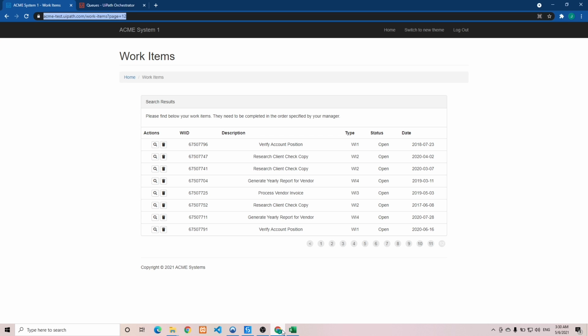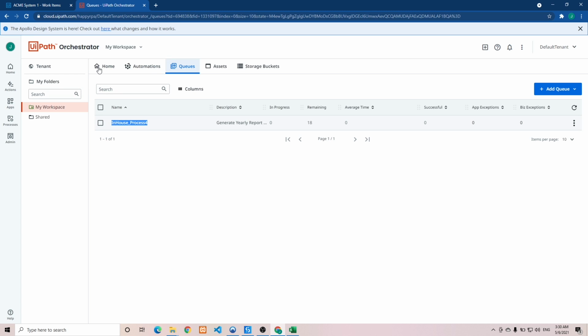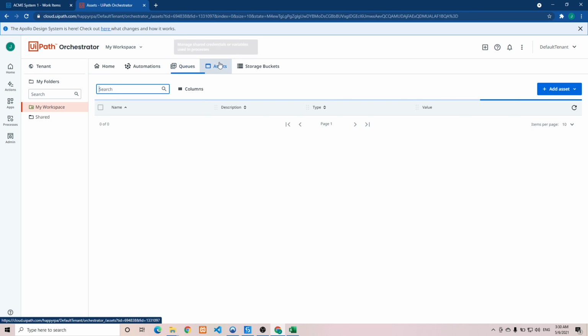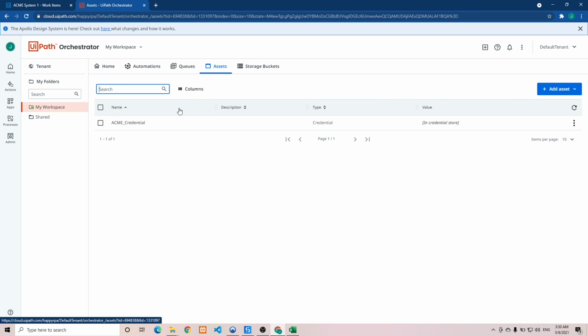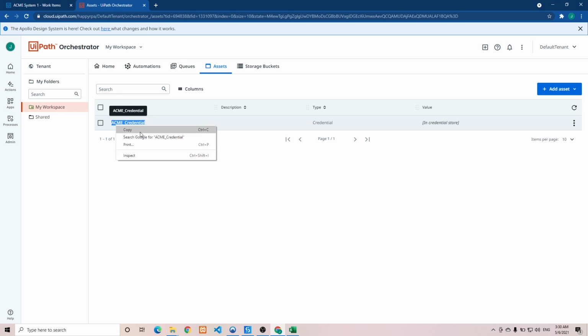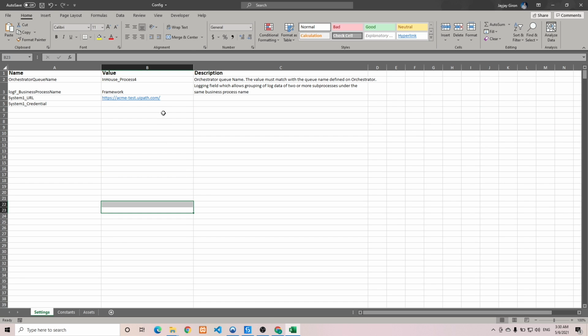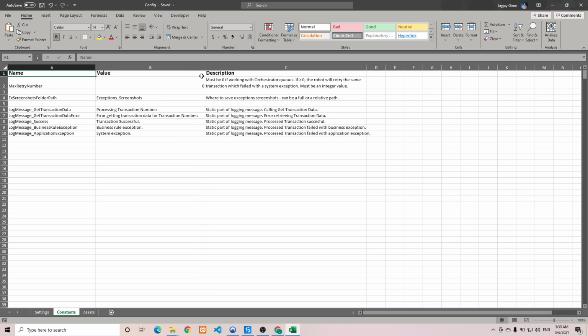Now the credential, let's go to our orchestrator assets and copy our credential name in here. Copy that. Go back here and paste the value. Make sure to save it. And on the constant sheet, max retry number should be set to 0, so there's no need to change it.